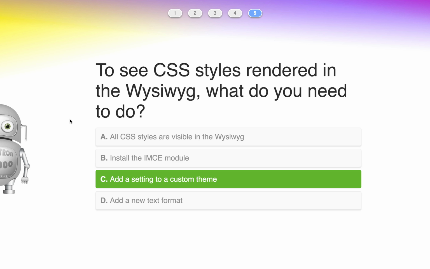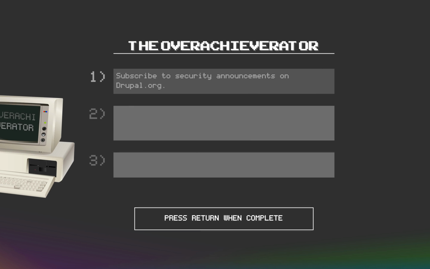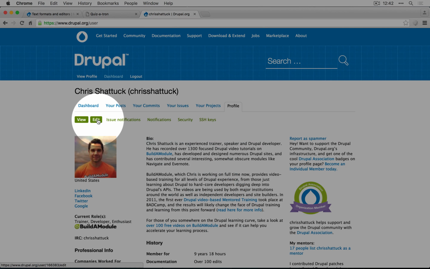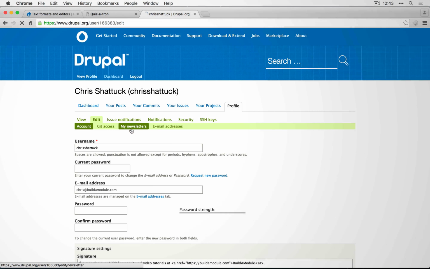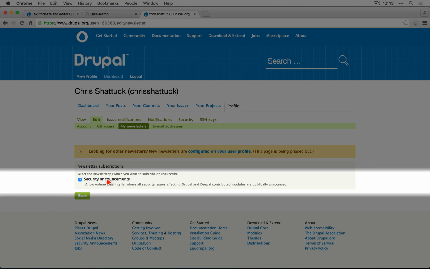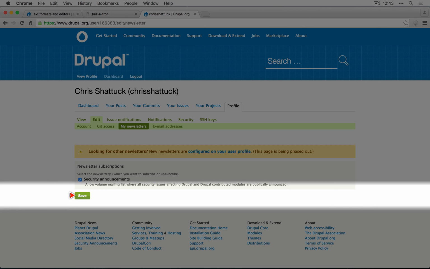Alright, let's take a look at the solutions to our challenges. So the first challenge was to subscribe to security announcements on Drupal.org. So once you're on Drupal.org, you'll need to go to your profile and click Edit, go to My Newsletters, and check the Security Announcements box here and click Save.